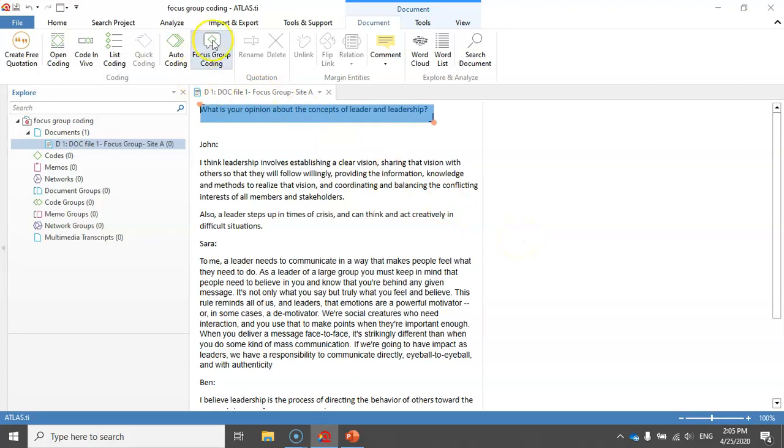Now, before I start the process of focus group coding, let me tell you why focus group coding is an important feature of the software. When you work with focus group data, like what we have here, basically you cannot work with document groups. Let me give you an example. Just imagine that we have two document groups here. In one document group, we have the data collected from male participants, and in the other group, we have data collected from the female participants. And now if you look at this document, you can see that among the speakers in this discussion, we have both male and female speakers. So basically I cannot assign this document to any of those two groups.